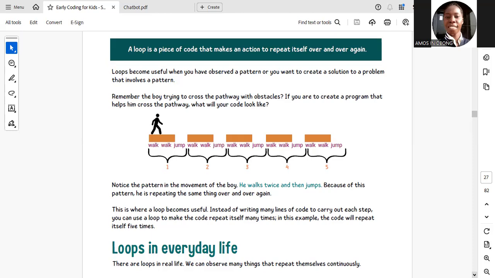Forever is just what is necessary. So instead of us to keep putting blocks, you could just bring the forever block and put it there, or the repeat block. Tell it how many times it will repeat, and you fix it there, and it's good to go. So that's how it works.